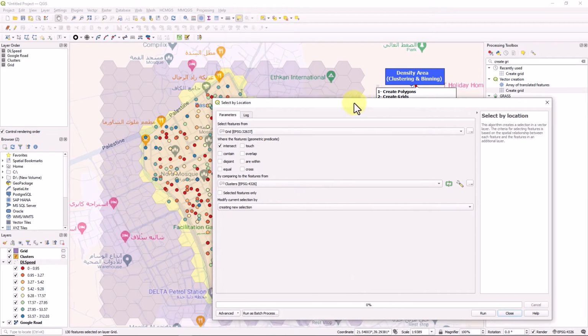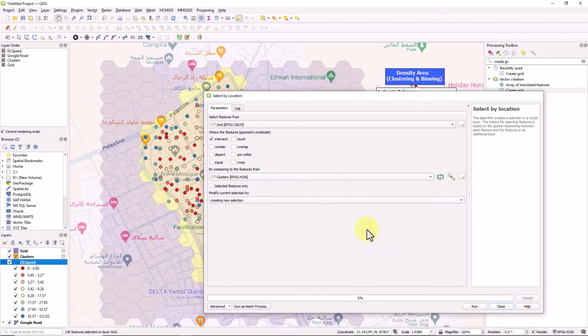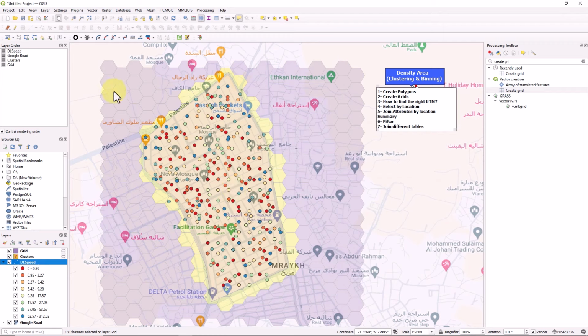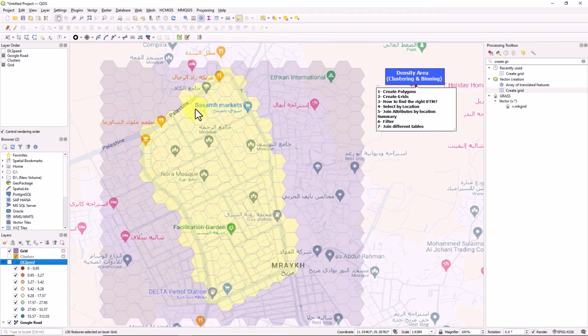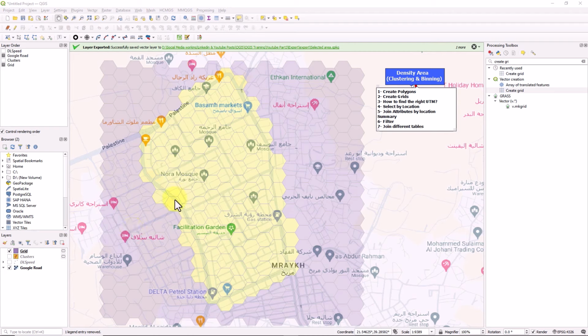See, very good. Now it's highlighting anything from this polygon that intersects with the hexagons or the grids, and it is highlighted inside here. If you hide this one for now and even hide the points, see, now this is the selected area which has been created inside this kind of grid. So now let's export this selected area, the one we would like to work with.